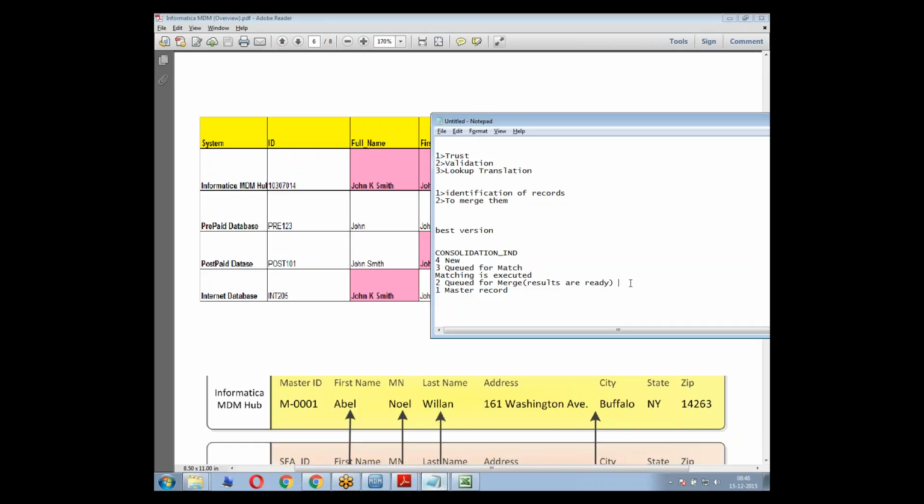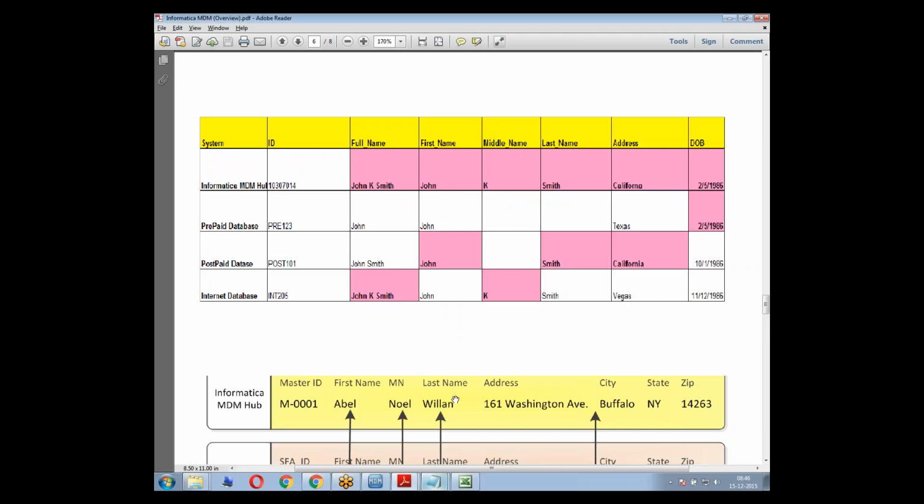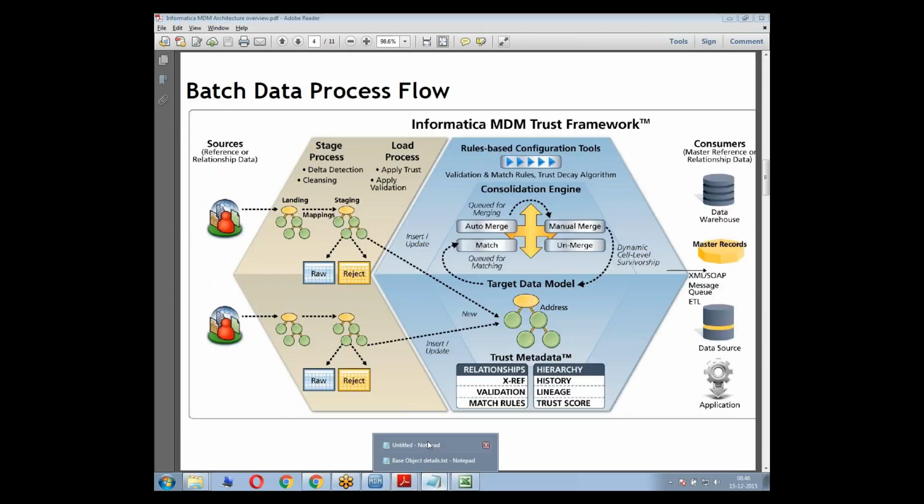Even though the system knows which record is the same as another record, merging is not done yet. But when it becomes 1, then merging is done, and only the best version survives. The remaining duplicates are deleted from the system. That is the process, the overall architecture of Informatica MDM. Now let's go to the architecture again and try to correlate.